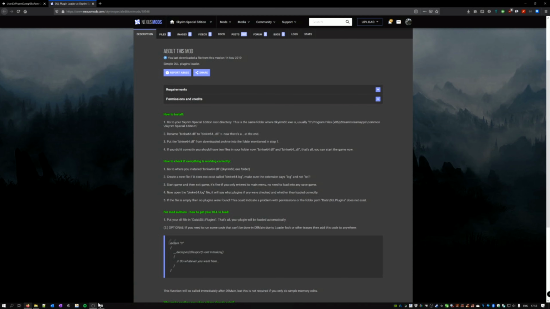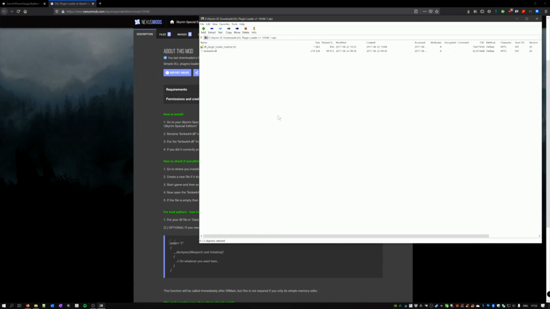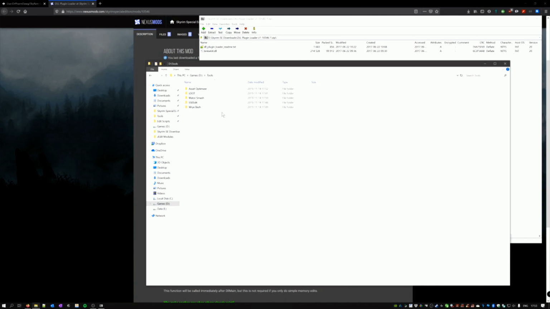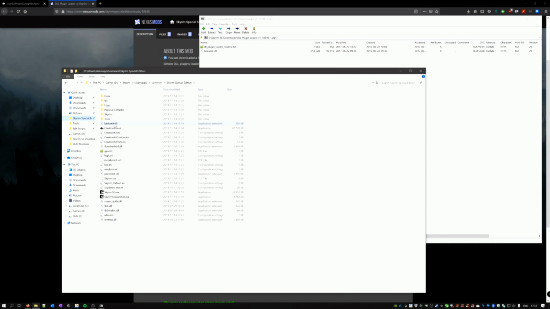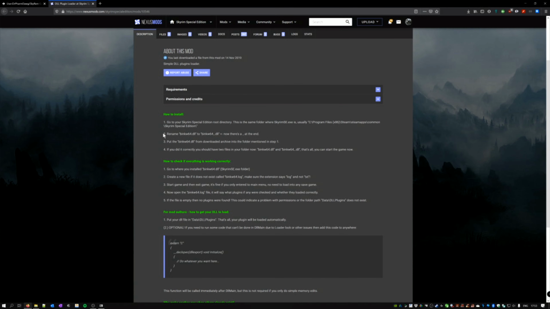So here you have to be really careful. You want to get into your Skyrim Special Edition folder and locate the Bink W64 DLL file. If you read here, it says go to your Skyrim Special Edition root folder. This is a safe folder. Don't ignore that.